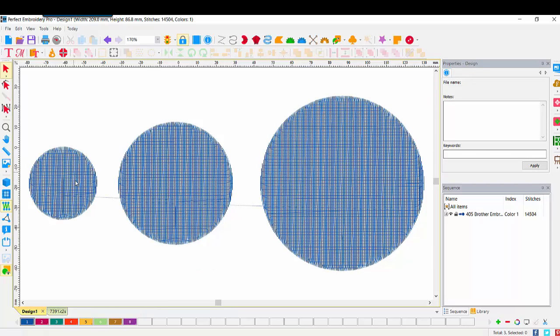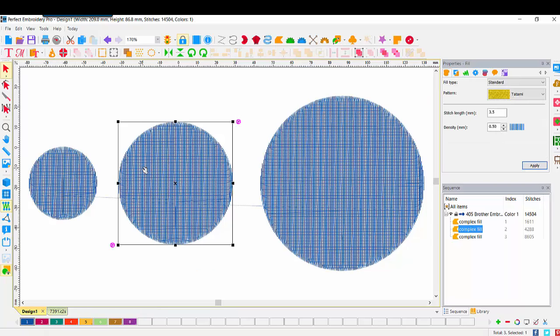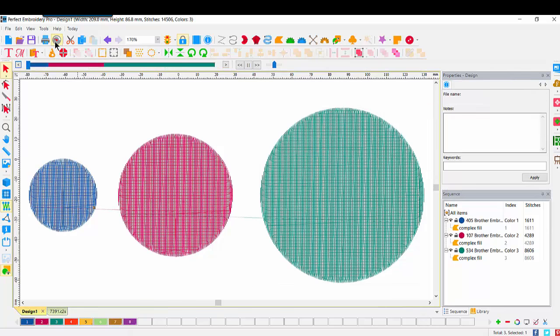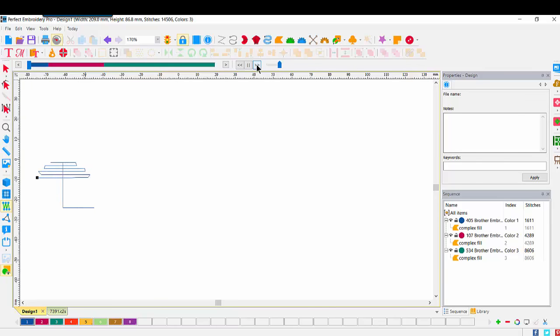And then just so that we can talk about them easily, I'll change the second one to red and the third one to green. Small, medium, and large. Let's watch to see how these are going to stitch out. We'll come up here to our slow redraw and move my speed a little faster. I'll go ahead and click on the simulate button.